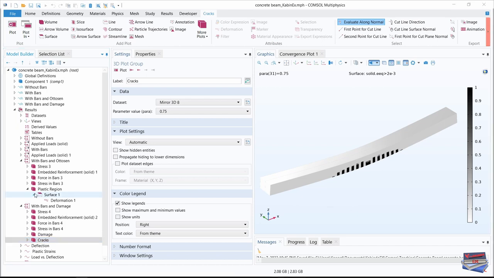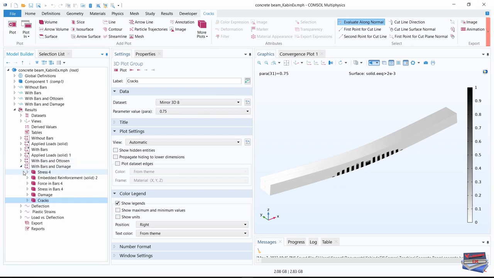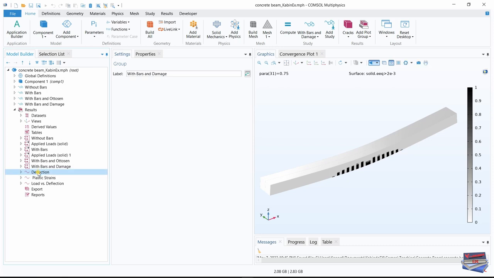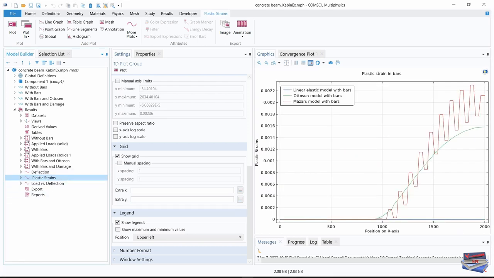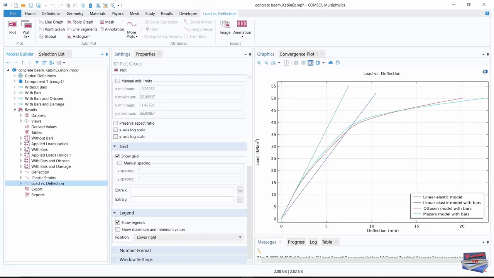Now let's minimize with bars and Ottosen, and also with bars and damage, and let's click on deflection. And here we have our deflection along the top surface of the beam due to the external load. Let's go down to our plastic strains, and here we have a comparison of plastic strains along one of the rebars. And let's click on load versus deflection. And this shows the load versus deflection for each concrete beam model.